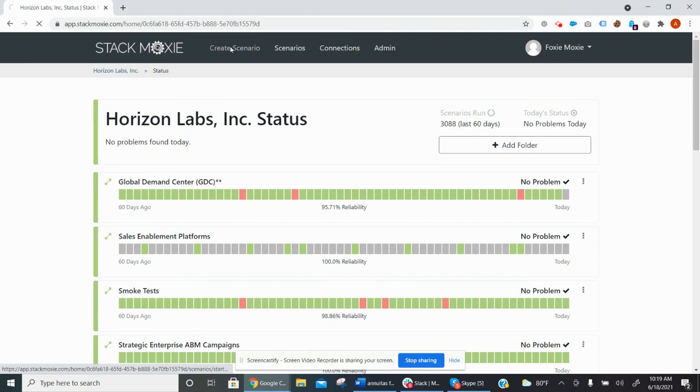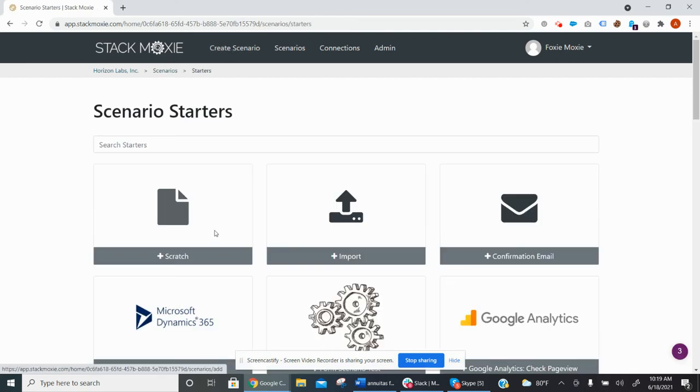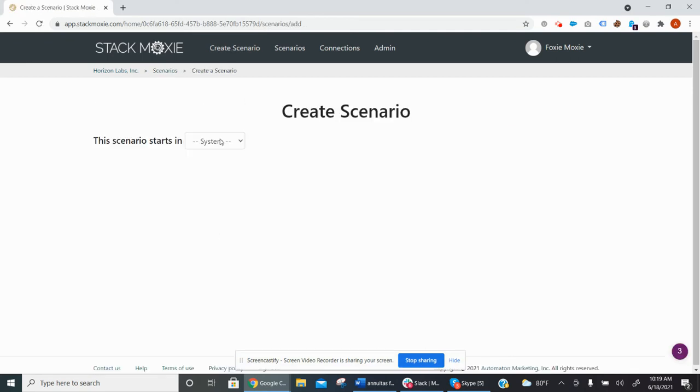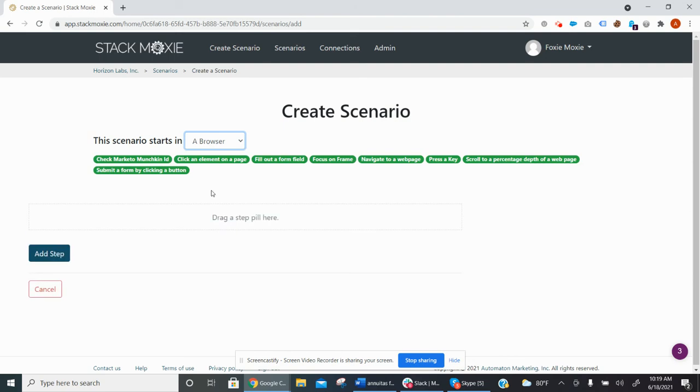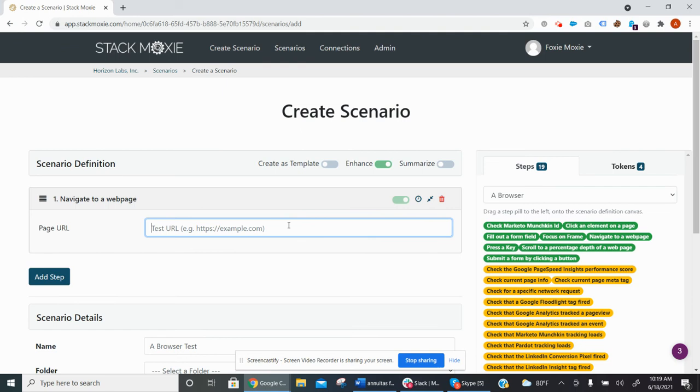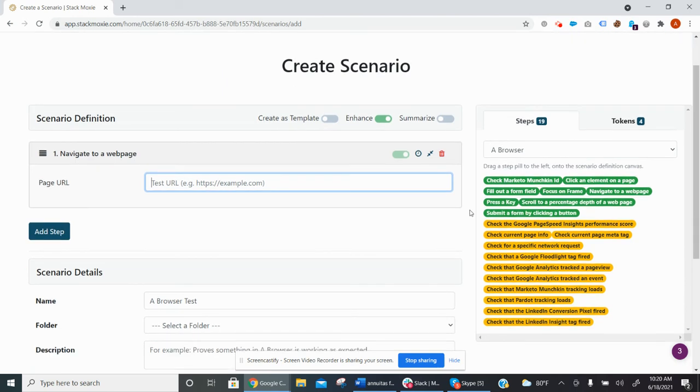First, we hit Create Scenario, and today we're going to build from scratch. Our system starts in a browser because we're going to be doing a form fill. So we're going to drag in a navigate to a web page. Next, we're going to add the step checks that we're going to look for post form fill. Once you add a URL with a form in it, it will auto populate.